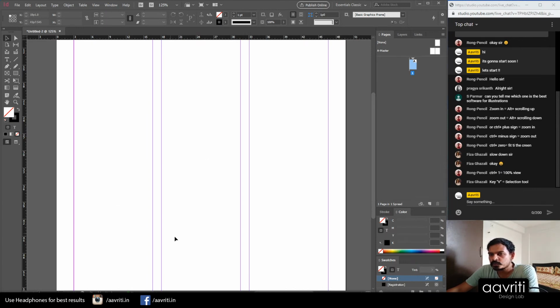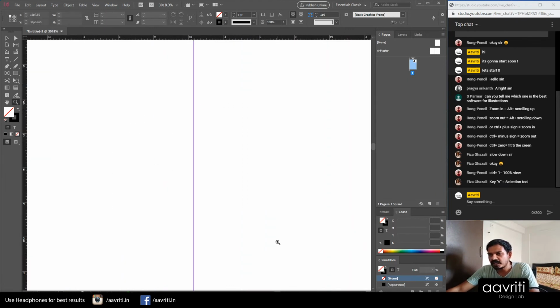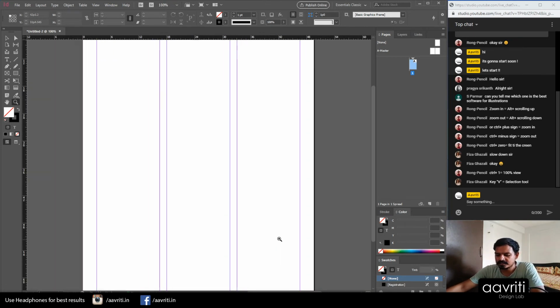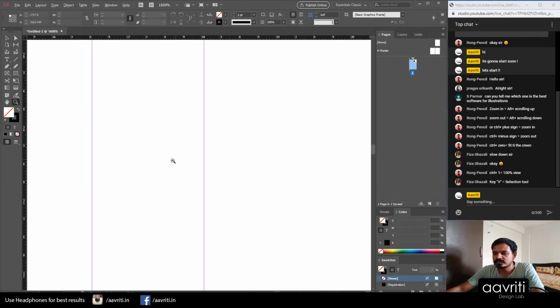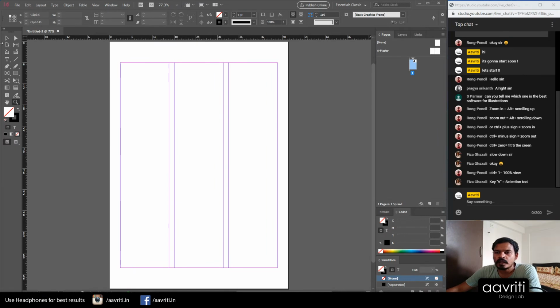Then you have zoom tool. I showed you earlier already. You can use zoom tool by hitting Z on the keyboard, and then drag and create a marquee to zoom into a specific region. But I would always suggest use Control plus and Control minus, or use Alt and then scroll to zoom in and zoom out.